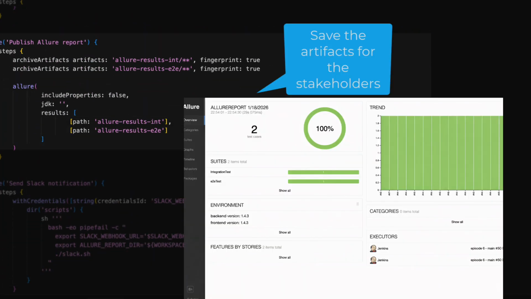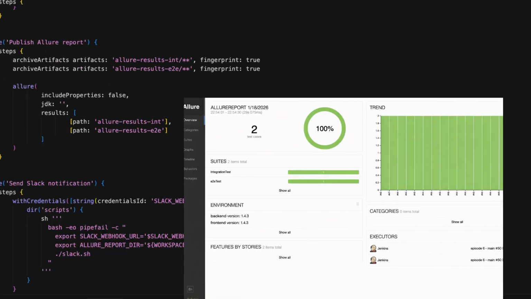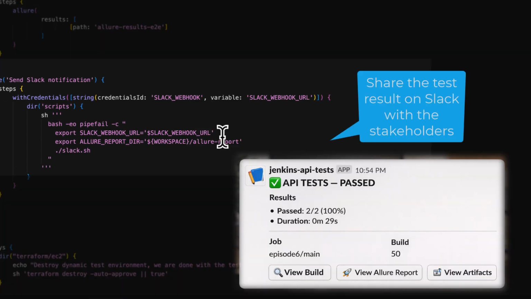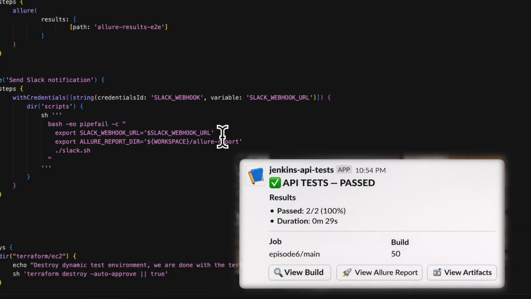This is where the results become visible, and not just a pass or a fail, but linked to this run. And then the best thing is, the team gets a notification in Slack. So the outcome isn't hidden inside the pipeline, it's shared immediately with the team and the stakeholders.